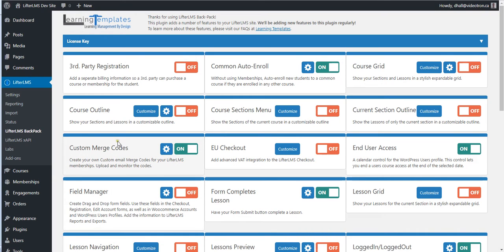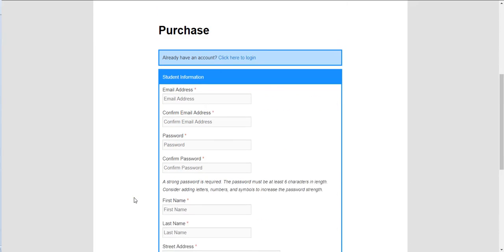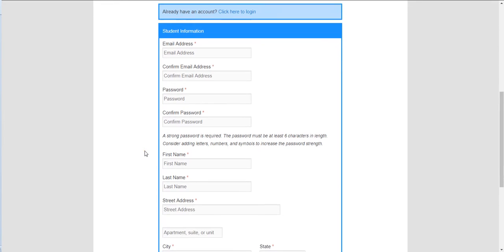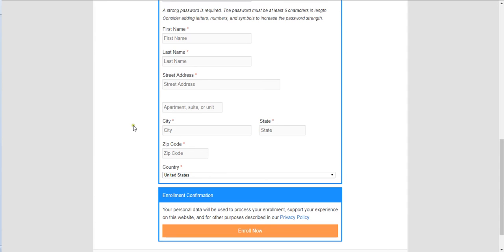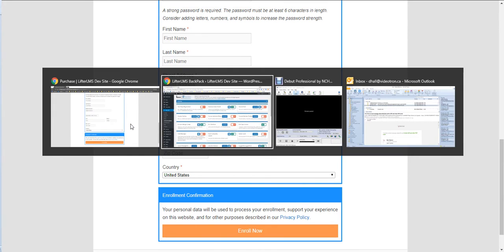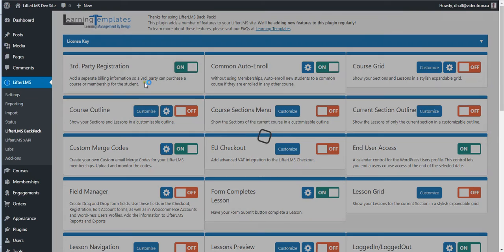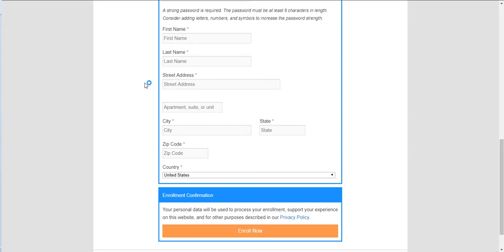This is going to be version 1.2.0. 1.1.0 added in third-party registration. So if I look at the regular LifterLMS registration form right here, this is what it looks like. The theme I'm using is just 2017. That's all. So I'm just going to turn on the third-party registration, and I'll reload that page.